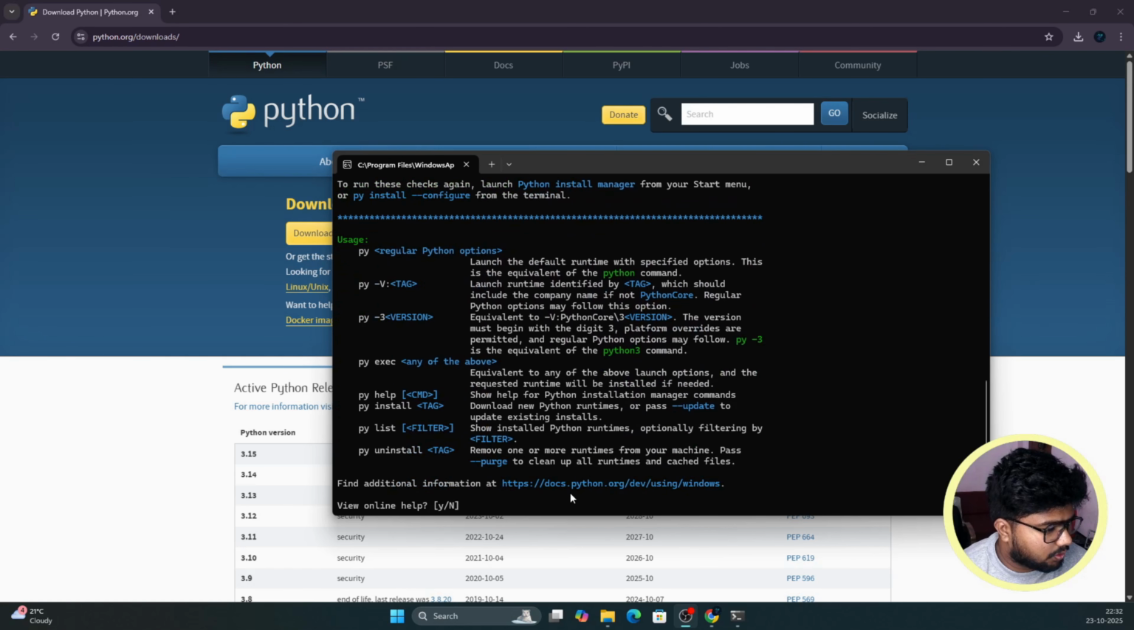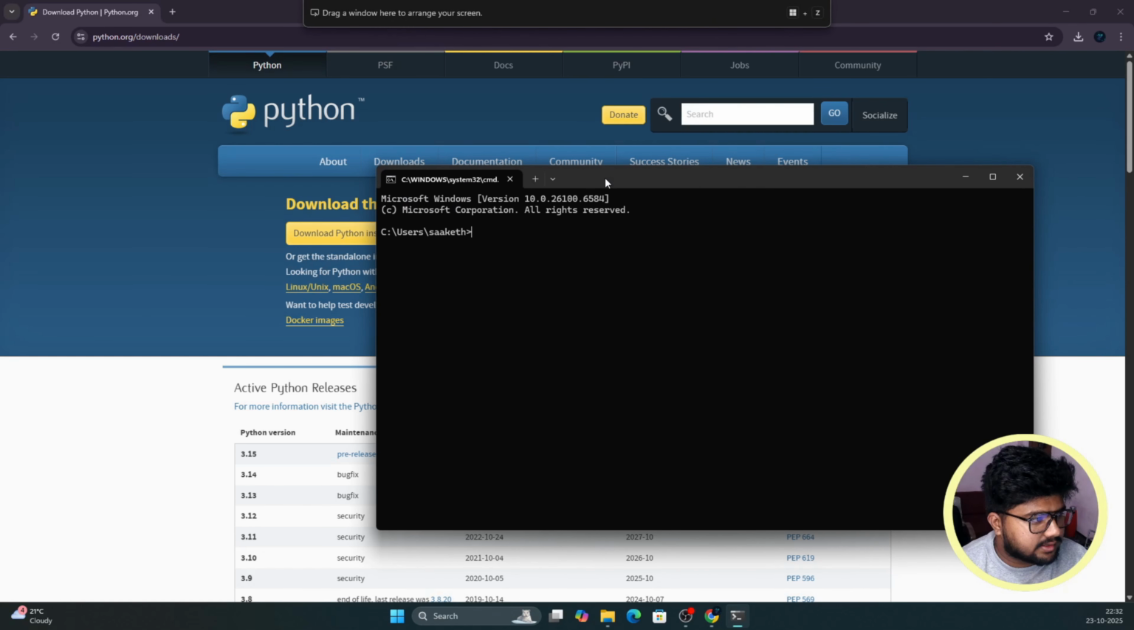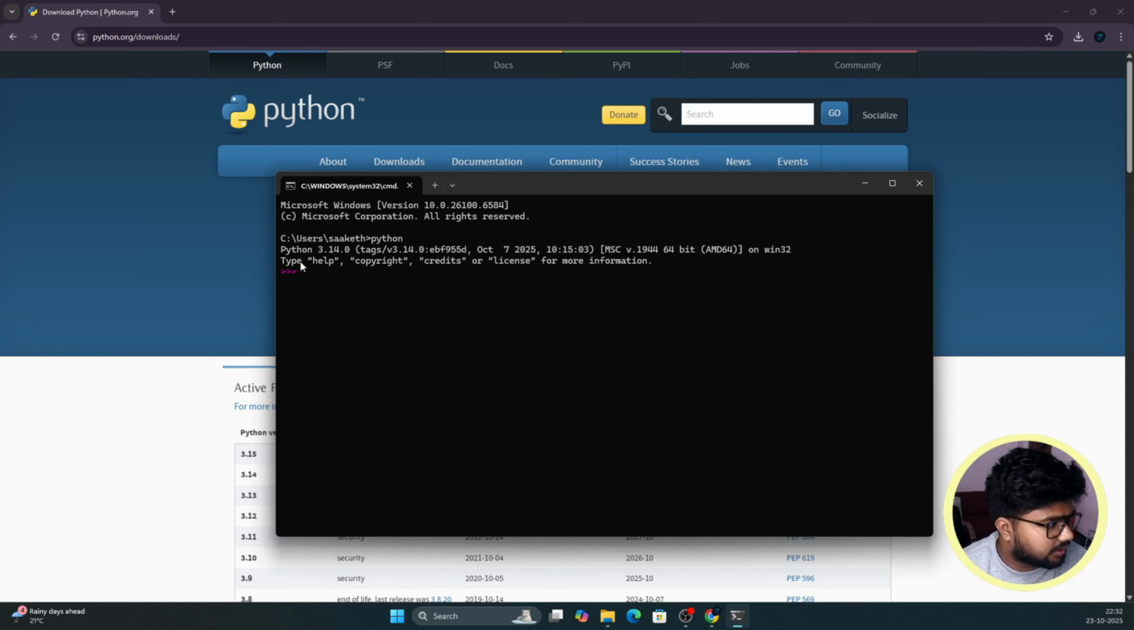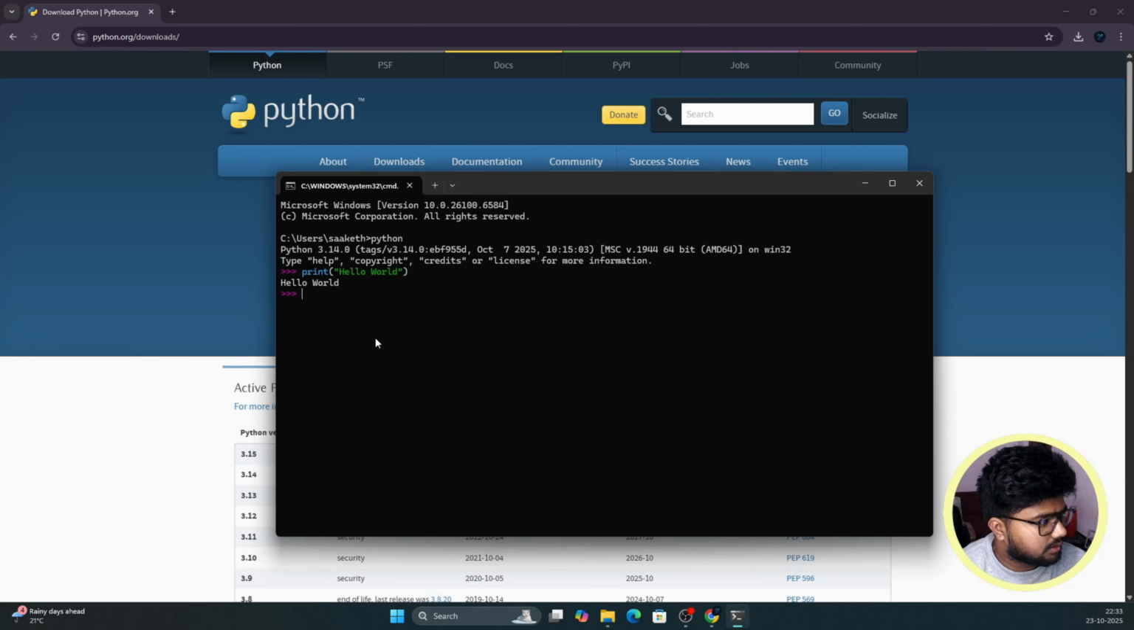If you want to go over the internet and check the docs, you type yes. I'm going to skip this, so I'm going to type N and then enter. Once the installation is done, the command prompt closes by itself. To verify the installation, open the command prompt and type Python. This should open something like this, Python 3. Here you can see it prints hello world. Hence we can say our installation is successful.